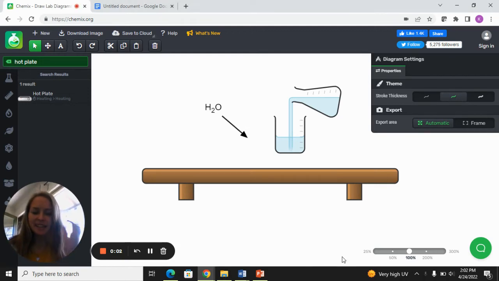Hello, my name is Kaylee Hinman, and the first technology that I'm going to share is called Chemix. It's a website that basically allows you to create diagrams of common lab materials and different apparatuses.